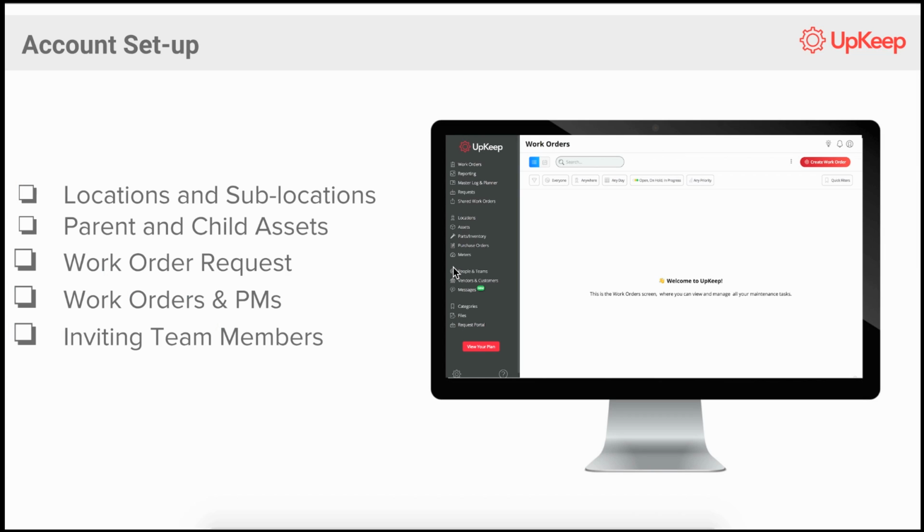This overview will focus on the 5 key areas of account setup, which include adding your locations and sublocations, adding your parent and child assets, reviewing and setting up the work order request process, building your one-time and recurring work orders, and lastly, inviting your team members to your UpKeep account. We'll go over each section and how you'll go about setting up your account, whether you're manually entering in your information or using our bulk import function.